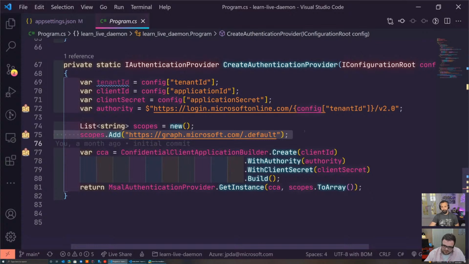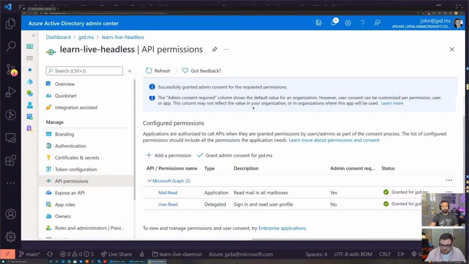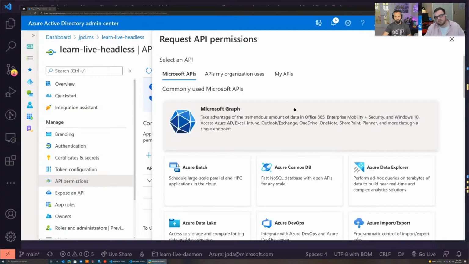Now, if you had used Azure AD v1, or if you'd used the old library called ADAL, the only way that you could get permission to stuff was via the configured permissions. So the only thing you could do was come in here and add permissions that you needed.